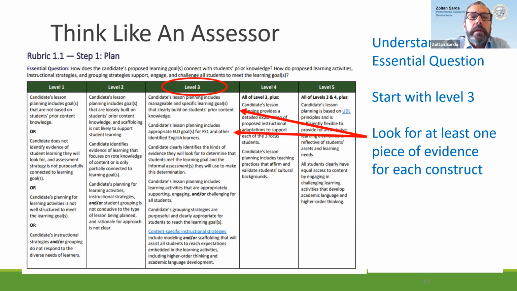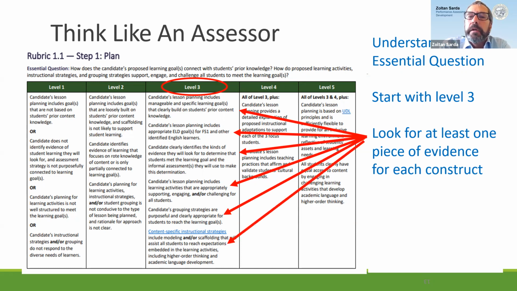And so, looking straight at construct number 1, they find evidence, they do a 1-for-1 match, and then they'll go to construct 2, then they'll go to construct 3. And this is the work that candidates can do on their own submissions, but also in collaboration with others, looking at each other's work and giving feedback, basically following what an assessor does.